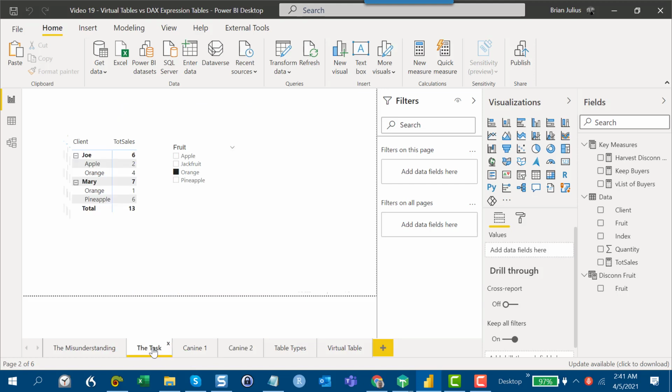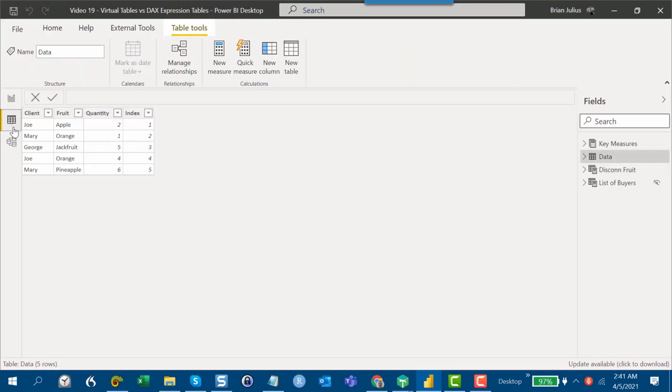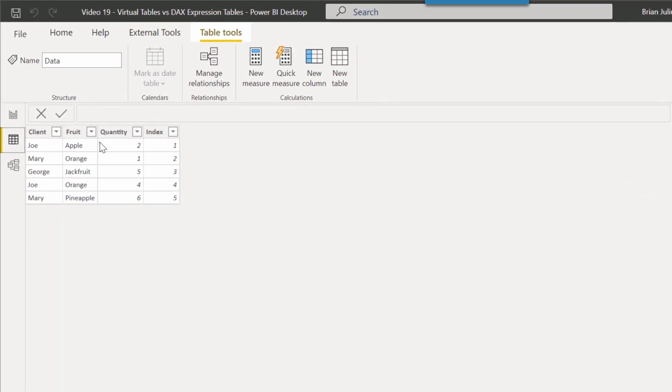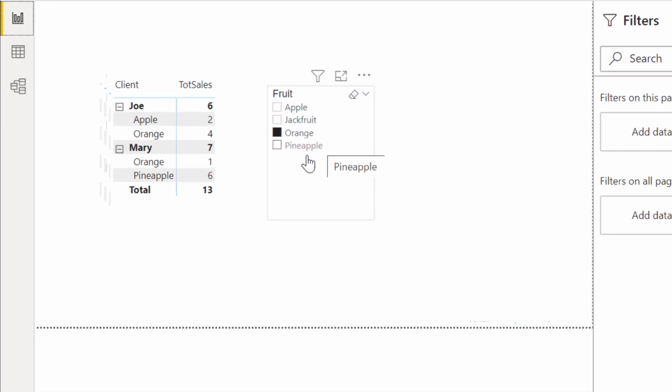So the question he had was, on the face of it, pretty simple, but there's a little more to it than there initially appears. What he had was a very small, simple data set that we can look at here that just has clients and then what type of fruit they purchased and the quantity, and then just an index number. And what he wanted to do was basically have a slicer with multi-select capability so that if he selected, say, orange, it would pull up all the clients who bought oranges, but it would also show what else they purchased.